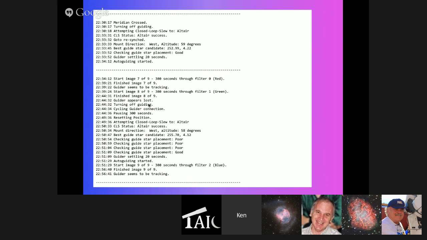It cycles the connection in case there's a hardware issue. It waits 5 minutes, and then it tries to find itself again with a closed loop slew, which it succeeds in doing. Finds another guide star. Notice it's the same lousy guide star. And it has a lot of trouble getting that thing to settle because the seeing is really terrible.